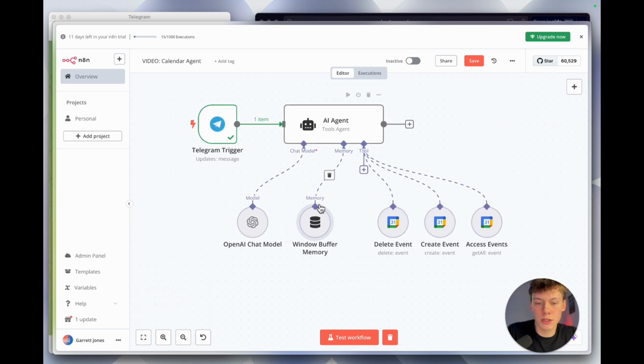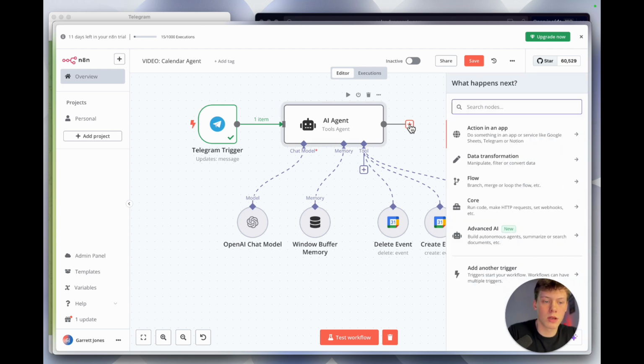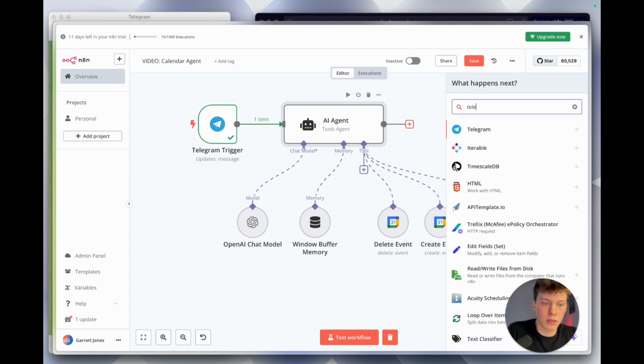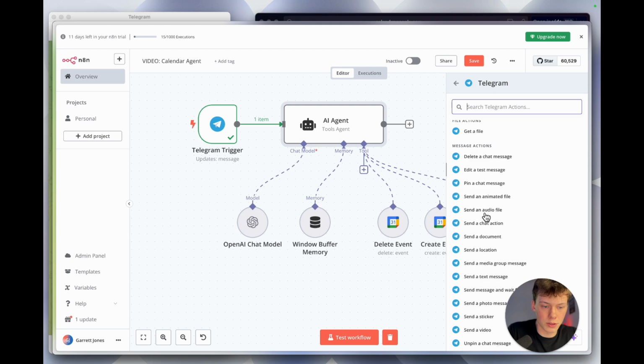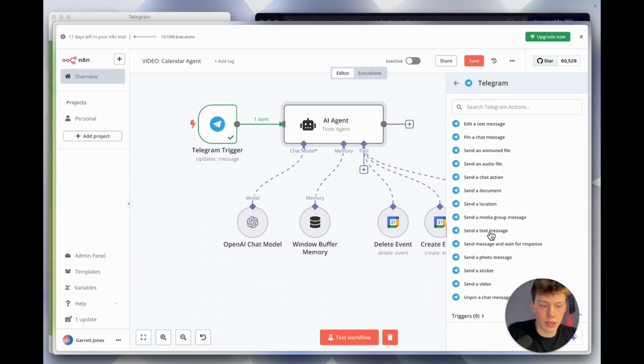So now that we've changed the current workflow that we have, we actually need to allow the agent to send a Telegram chat back to us. So you can probably have guessed that's where this output tool comes in. So you need to select the plus, search for Telegram, and then we're going to scroll down to the message actions and do send a text message.